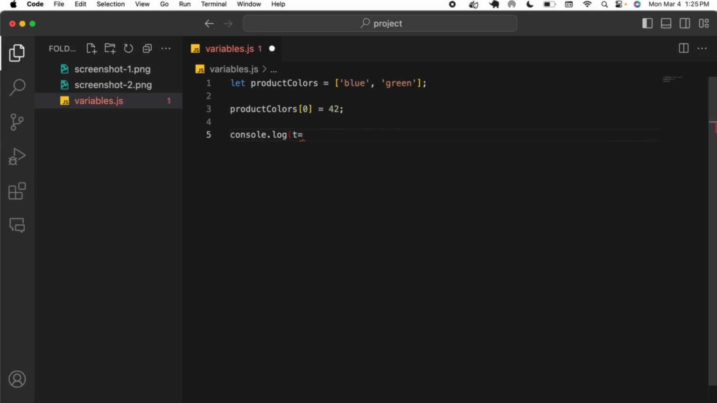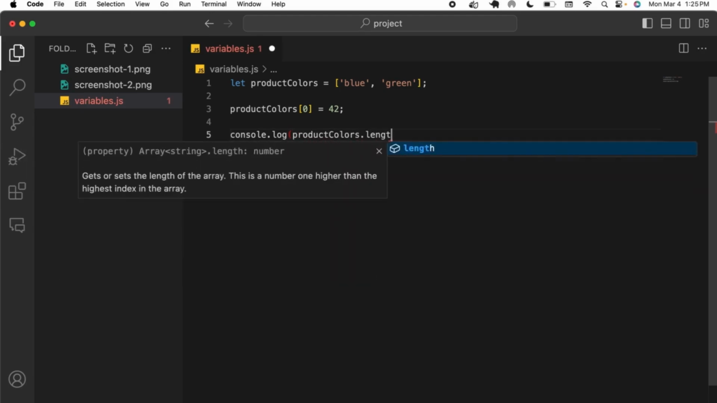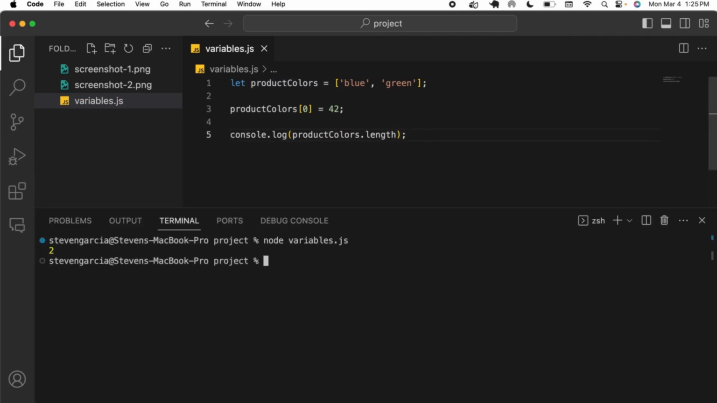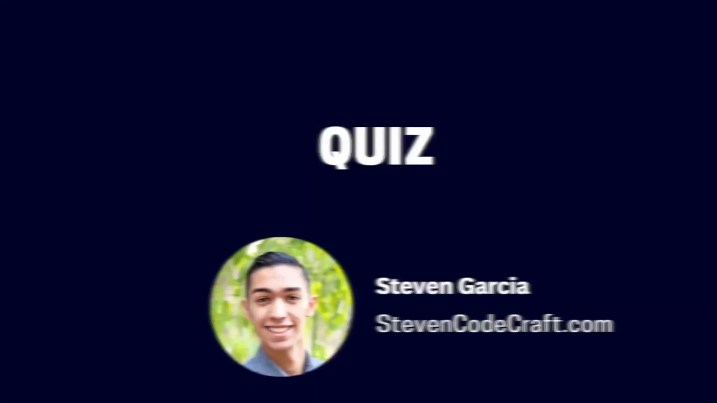A useful property that you'll often use when working with arrays is the length property. productColors.length. So just like we know our objects have properties, arrays in JavaScript have built-in properties. So here I will log it out, and we see that there are 2 elements in our array.